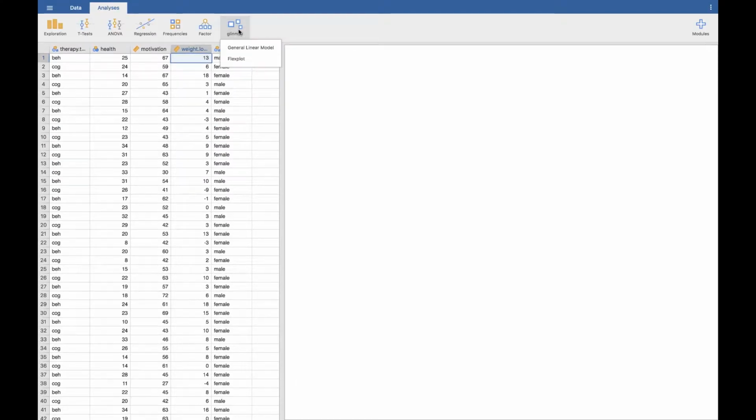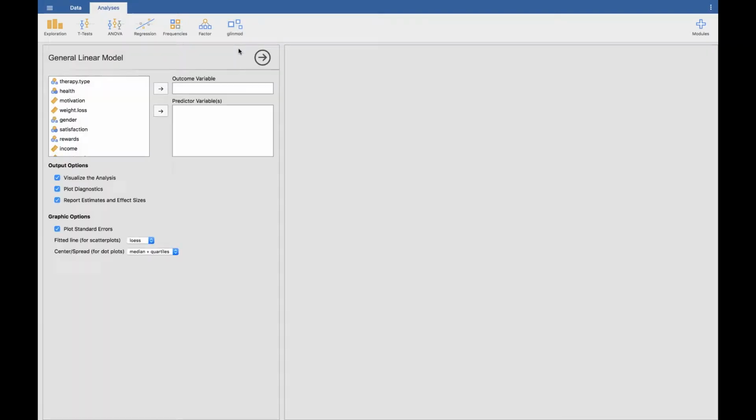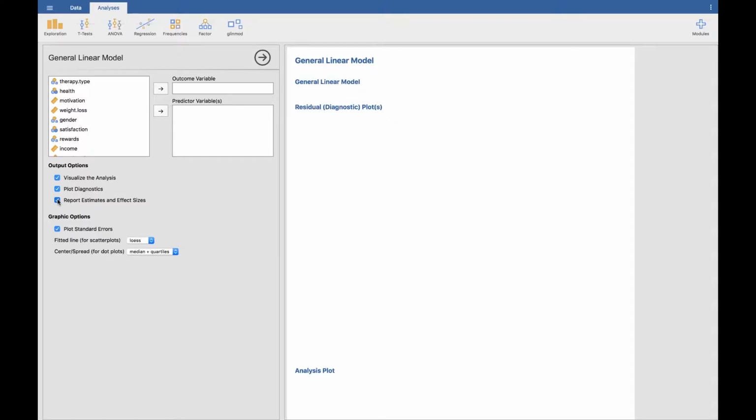And just as before, I'm going to click on GLM, but rather than going to FlexPlot, I'm going to choose General Linear Model. The General Linear Model is the model that almost all statistics use. It's basically just algebra plus error. You remember how I said in the last video that in order to assess the assumptions, we actually have to make a model. That's what we're going to do right now, but specifically we're going to unclick Report Estimates and Effect Sizes. And why is that? Because we do not know if the model is trustworthy yet, but we're going to leave on visualizing the analysis, plotting diagnostics, etc.